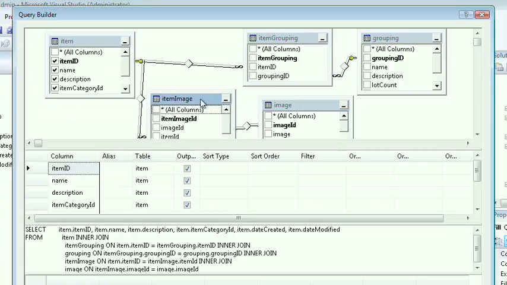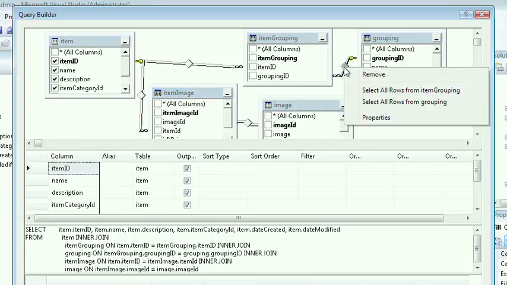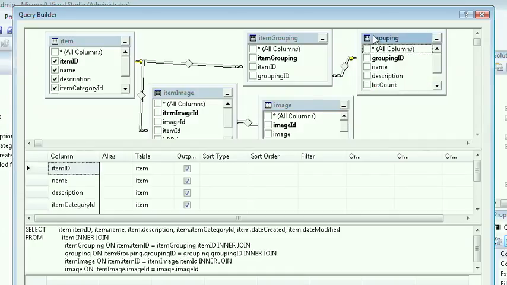By default, if you right-click on any of these joins, you can actually modify the type of join that you wish to have. By selecting all rows from item grouping or selecting all rows from grouping, you can apply different types of joins to your data tables. Right now, we're happy with the defaults. We can also configure our data table to select rows from other tables.